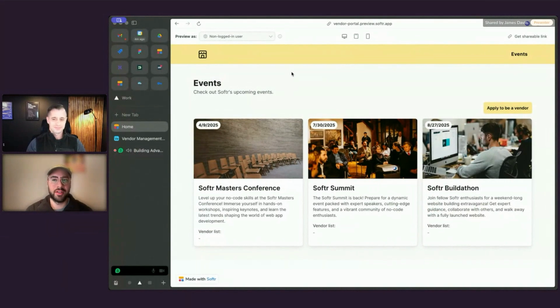Awesome. So everyone can see my screen. This is an events app, as JJ was saying, and the idea is to be able to manage vendors through a portal. The mock events here are all Softr-type conferences, which hopefully one day we'll have in the future. So the idea is that you can apply to be a vendor at these events.